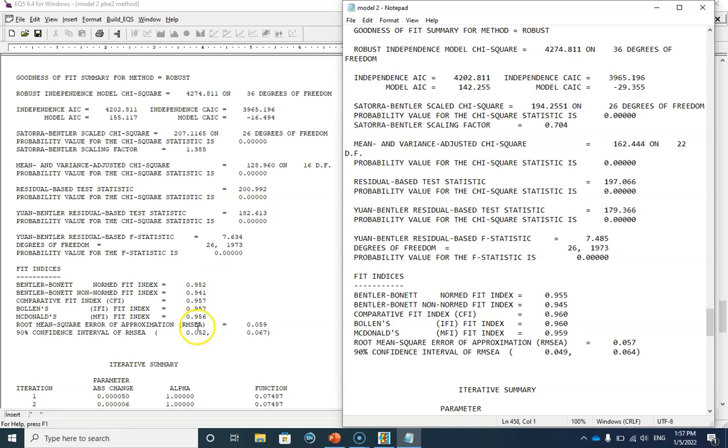Also, you can see that in terms of fit indices, here the CFI based on PLSe2 is 0.957. Here it is 0.96. Also, with respect to RMSEA, you can see that the value here is 0.059. Here, based on the maximum likelihood method, it is 0.057.